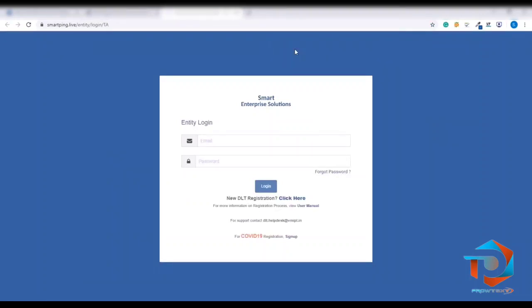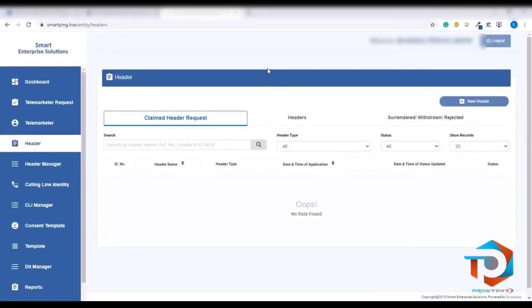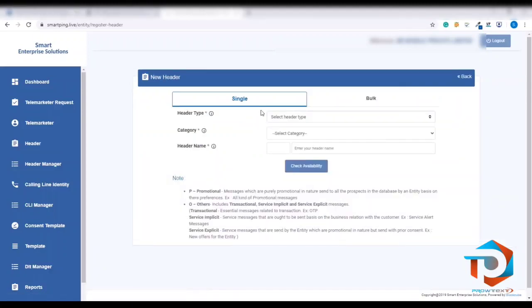So once you receive your unique entity ID, you can log into the portal and enter the email address and the password here, which you would have received with the email, and log into the portal. Now you can start adding your headers and your telemarketer ID. Now when you log into the dashboard, you can click header here and then land on this page. Once you land on this page, you'll have to click new headers here and add a new header.